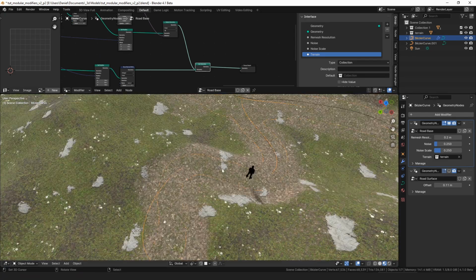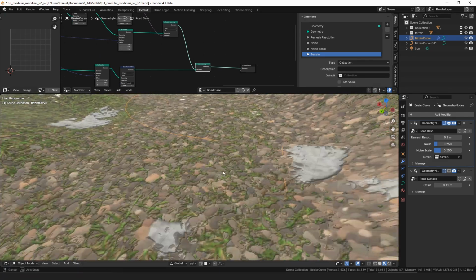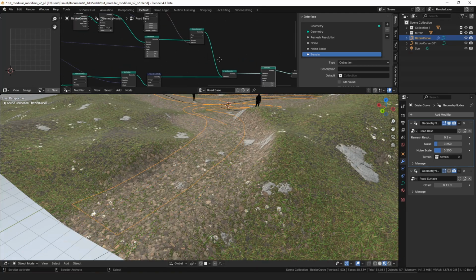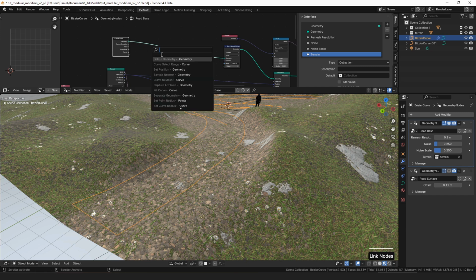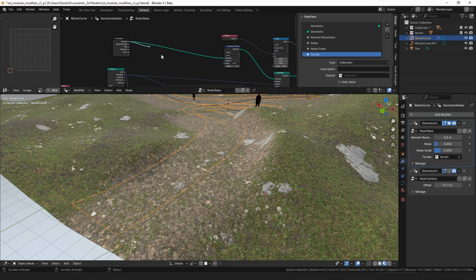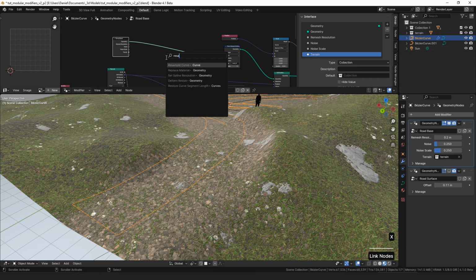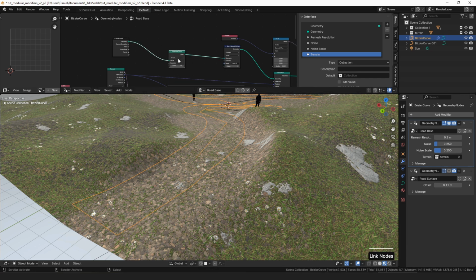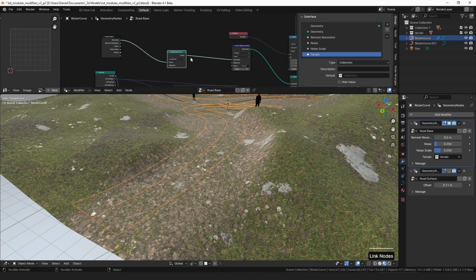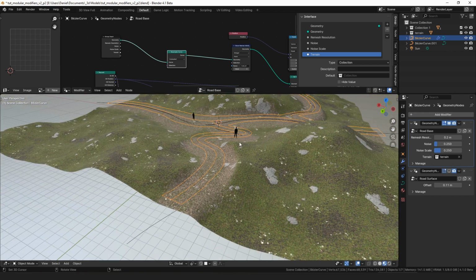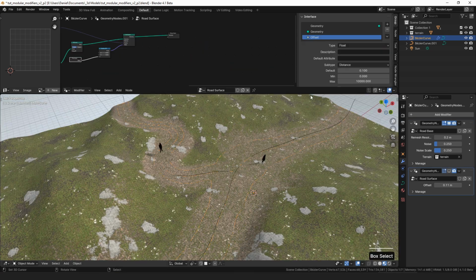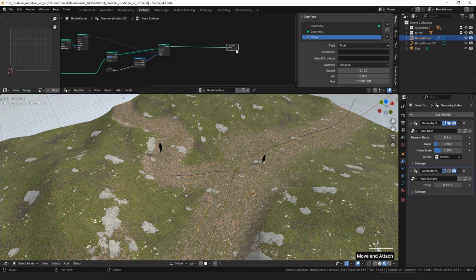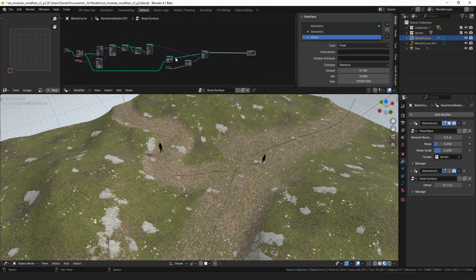So let's see. That does not look right. Oh, I think we need to evaluate this curve first. So let's do a resample curve, and we want to resample to, we can either do evaluated or length. Let's do evaluated for now, and if we want to resample it to a length, we can do that later. So now on our road surface, that should make sampling the nearest point off of that curve more reliable.